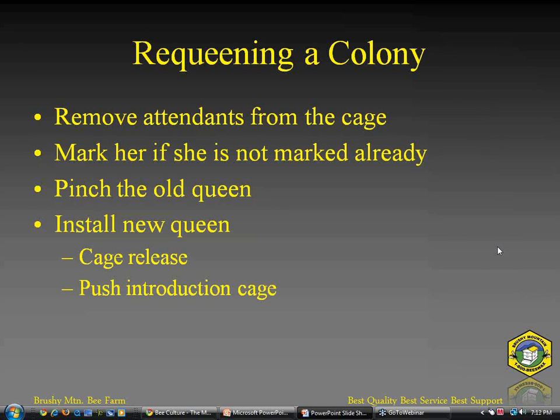You'll have much better success if you destroy her and then install your new queen right away. And again, destroy her. Don't just say, "Oh, she's so cute, I can't bear to do it, I'll just toss her off into the brush," because she may find her way back and create problems. So, unfortunately, I'm sorry, but you've got to get rid of her. All right.